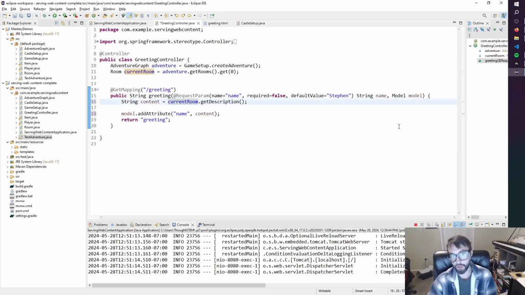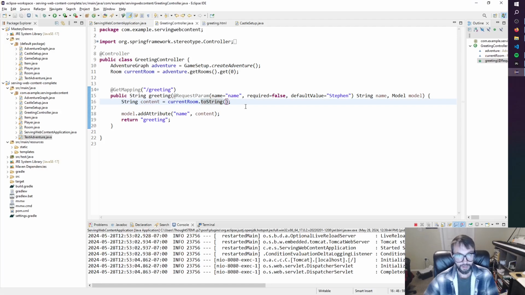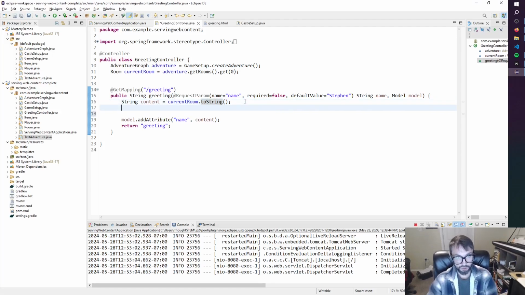So actually, I think I'll start with string content equals current room dot toString. Because if I remember correctly, that is how you render out the title of a room. Yeah, so it says throne room. And now onto that, I can start adding additional stuff. Like I could say content plus equals current room dot get description.